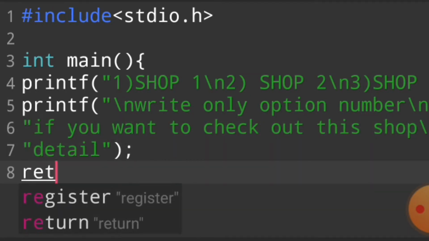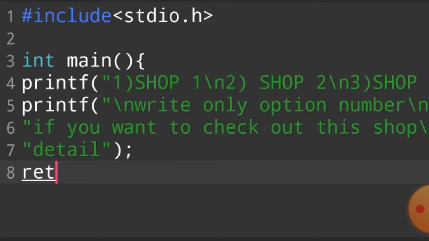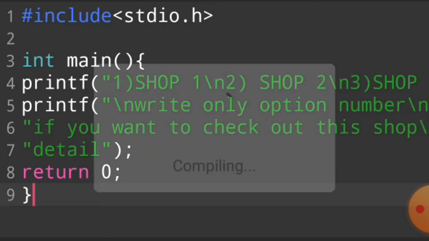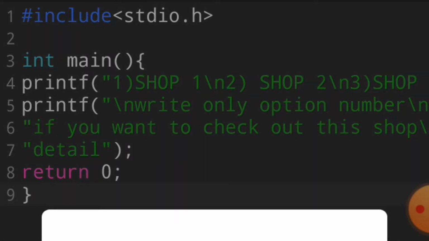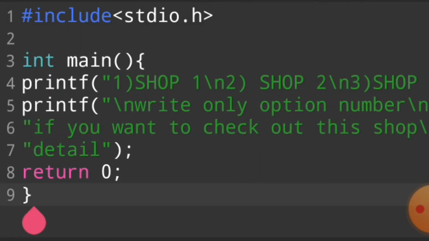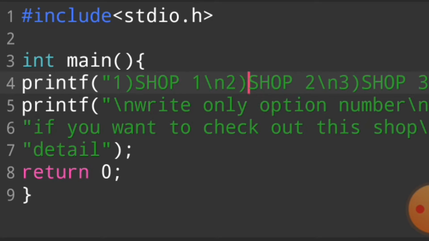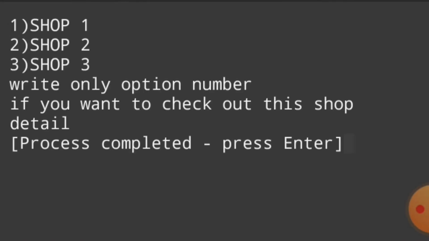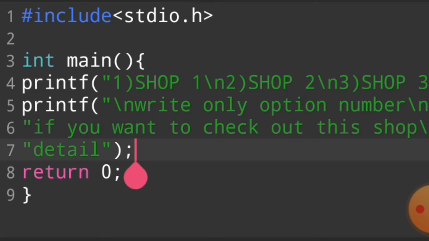We write return 0, which tells the operating system the execution has successfully finished. When I run this program, see what happened. Shop number 1, shop number 2, shop number 3 are printed, and it says write only the option number if you want to check out this shop detail. So shop number 2 is written. It's not a good way, so we use a switch case.